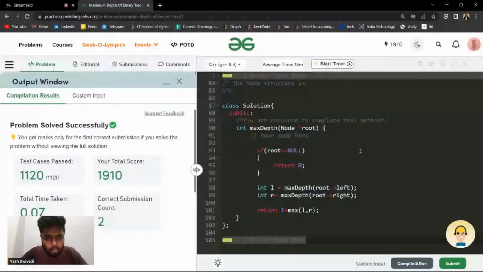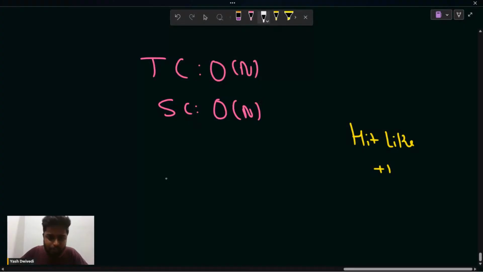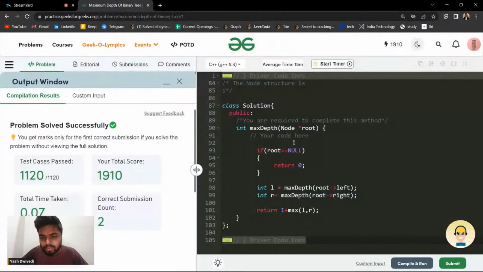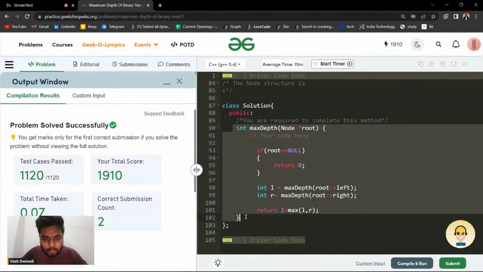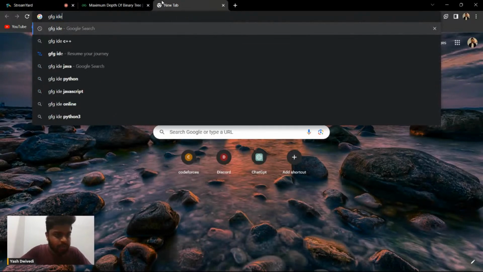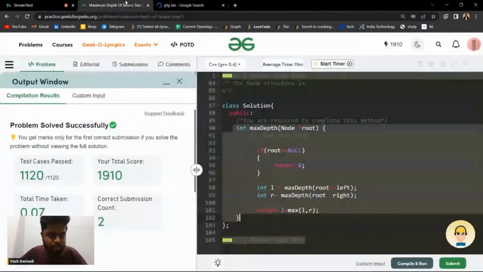Now, one more thing I will do is show which companies have asked this particular problem. The primary companies are Amazon and Microsoft. I think Adobe has also asked this, but the two companies that regularly ask this problem are Amazon and Microsoft. I'll quickly copy this code and generate the link so that you can have a look at this code on your own as well.